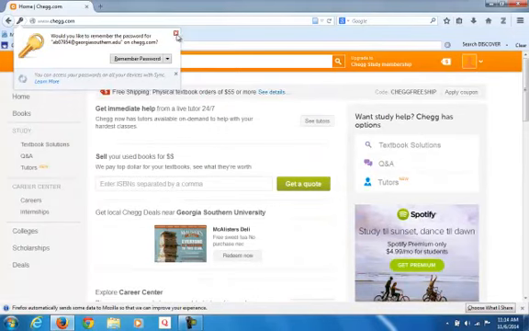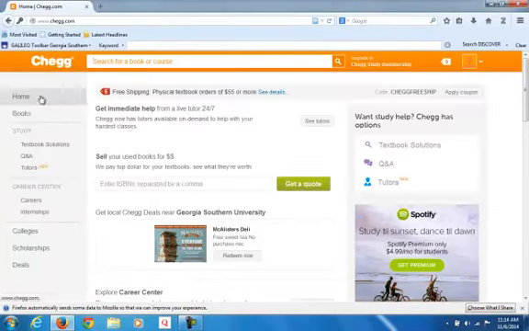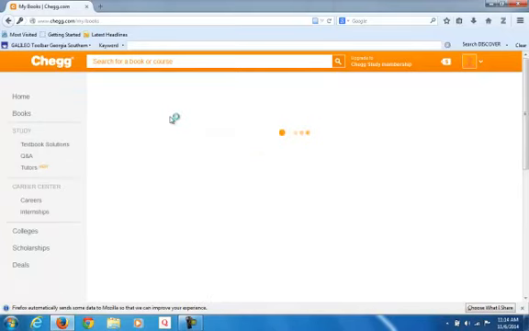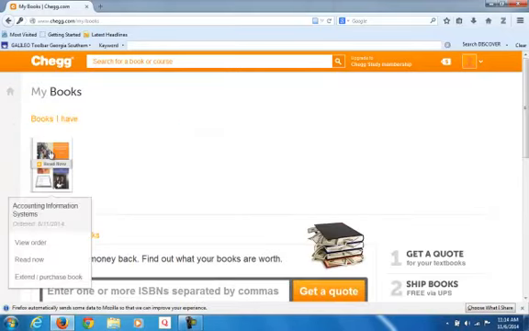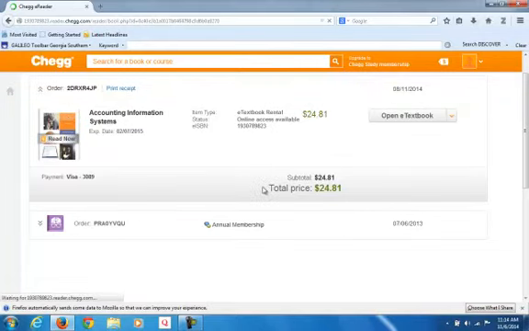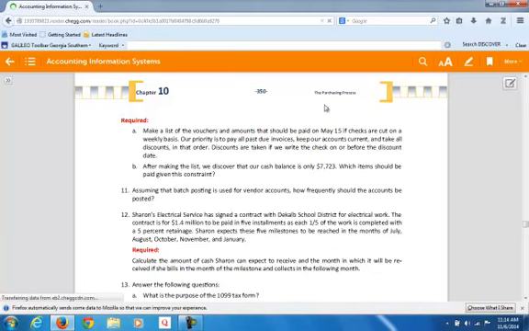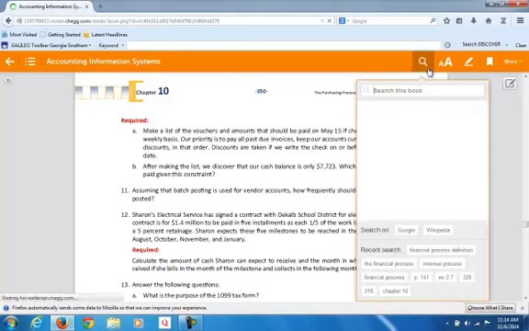I know that the financial process is a specific chapter within the textbook. So once I get in, I would just go to that chapter. The chapter that I am working on is called the financial process.